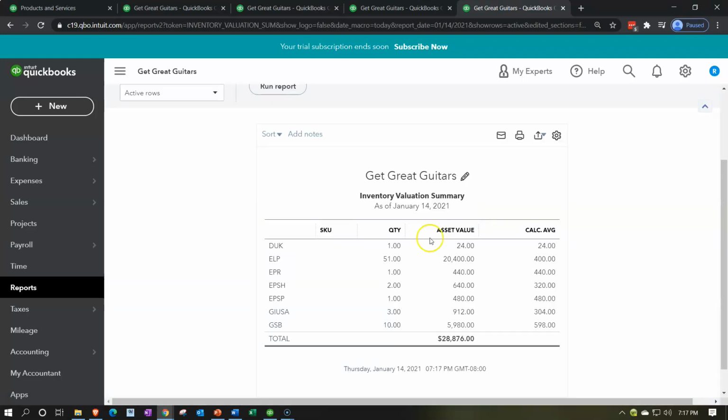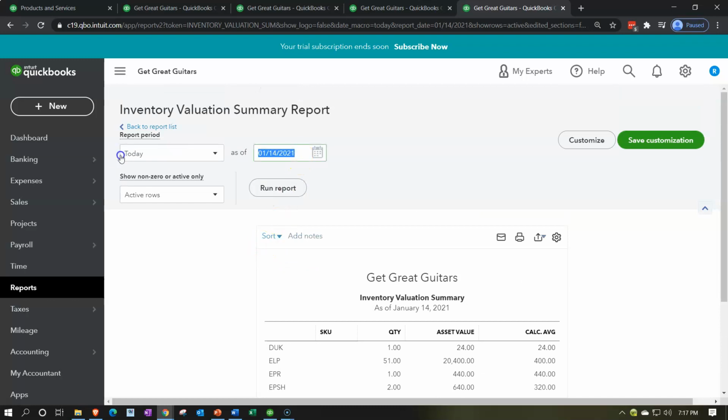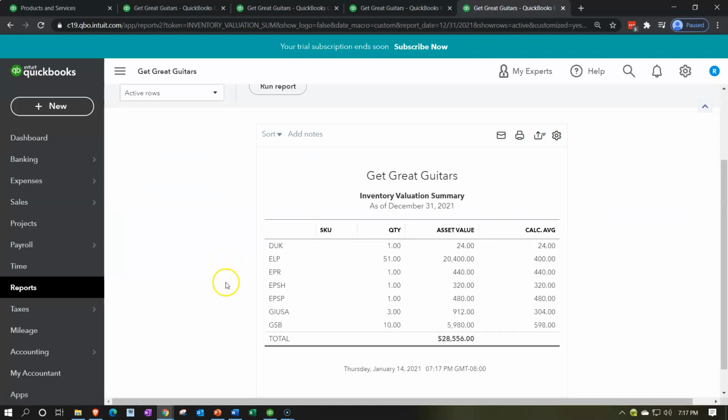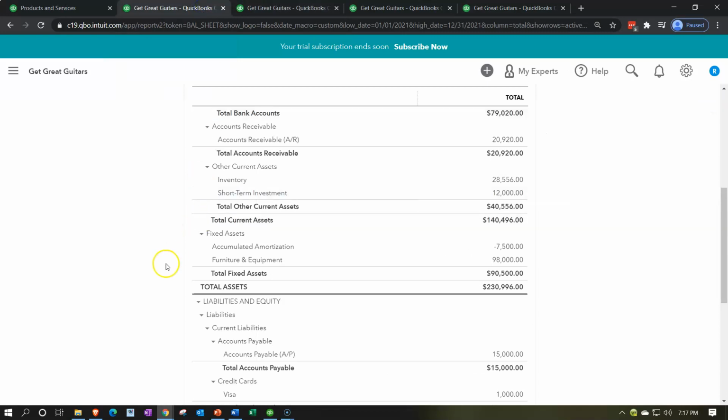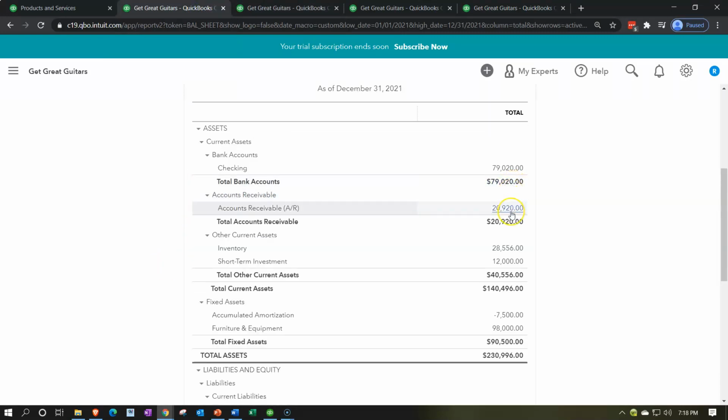I'm going to take a look at the valuation summary. Let's make it as of 12/31/21 and then run that report. So we sold then, I think this one for the 320. So there's the 28,556 that we have now. We have one of those left at this point in time. That 28,556 should tie into the balance sheet, which I think is this report. So there's the 28,556.